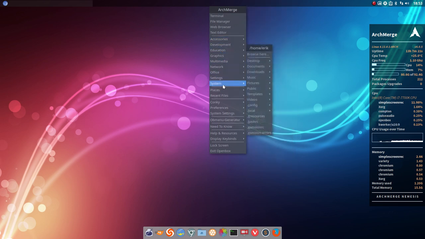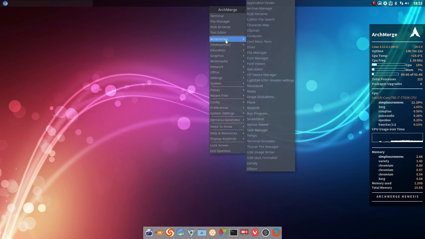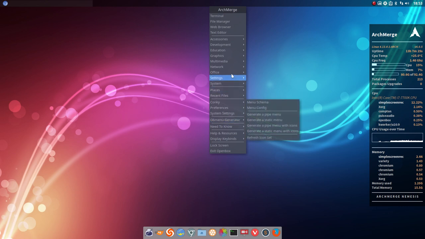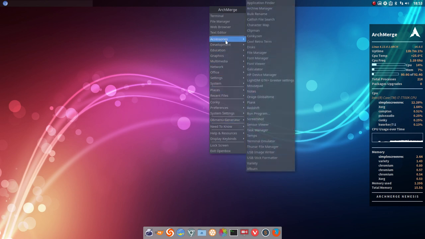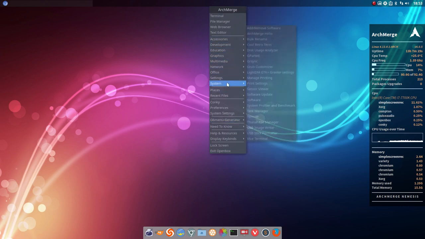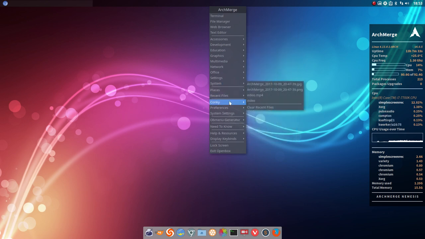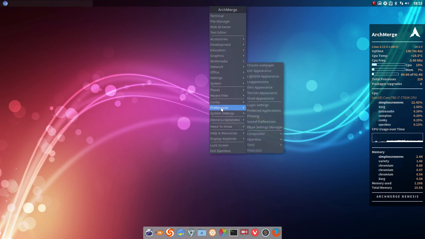Accessories, all these things are coming from the OB menu generator. So these are generated and we have nothing to do with it. It's a program that makes it. These are all the places, recent files. This is created manually. So it's a conky. We can change our conky here. Let's first keep to the wallpaper.